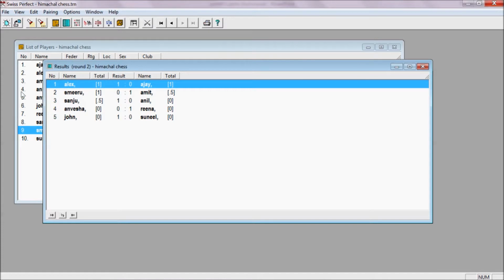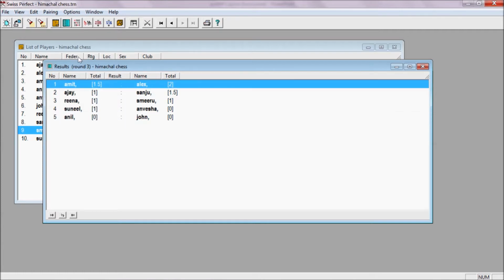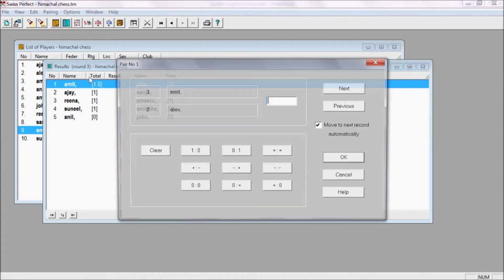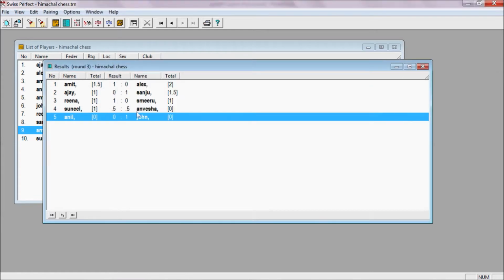For example, in the fifth board, the actual result was 0-1 and you accidentally entered 1-0. So you can correct it now. Here I have corrected this result and now you can pair. So the next round pairing has been done. Round 3 pairing. Now you can enter the results; I am entering random results. And now round 4 pairing.